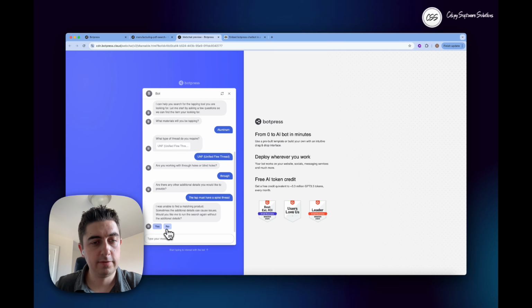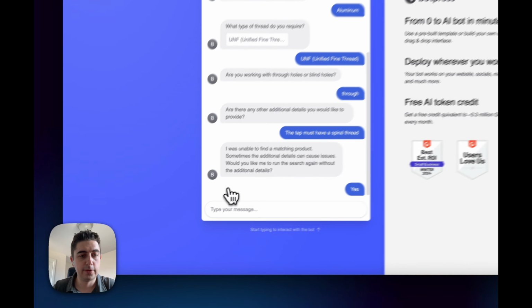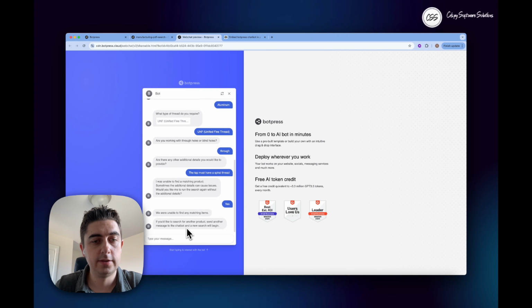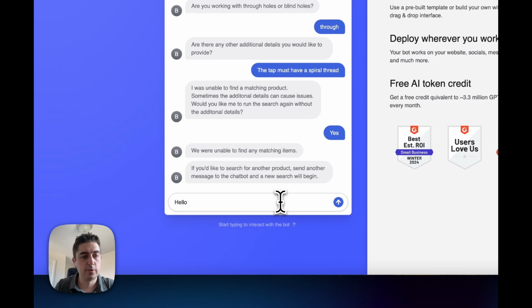So it's unable to find it. We want to run the search again without the additional details. We will tell it yes. And now it was still unable to find something. So we can try one more time.